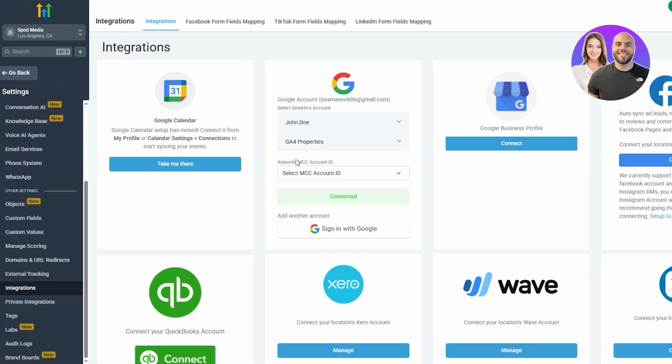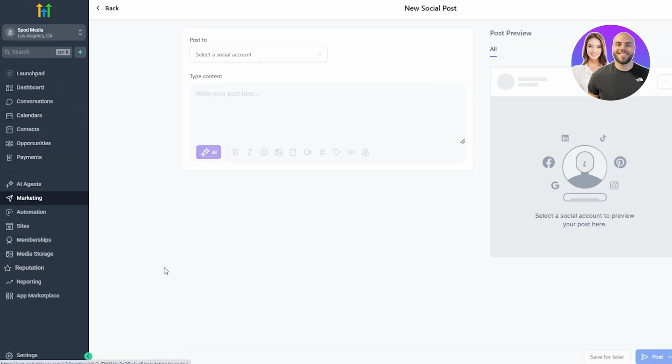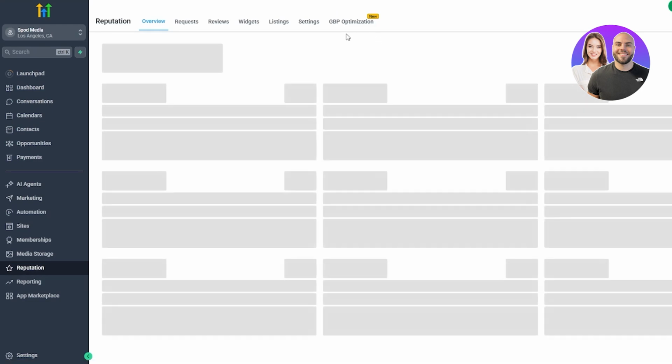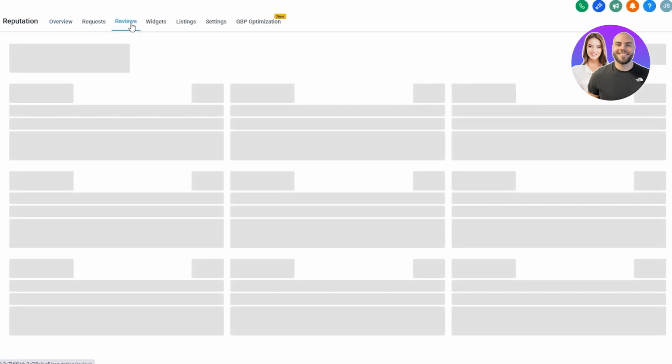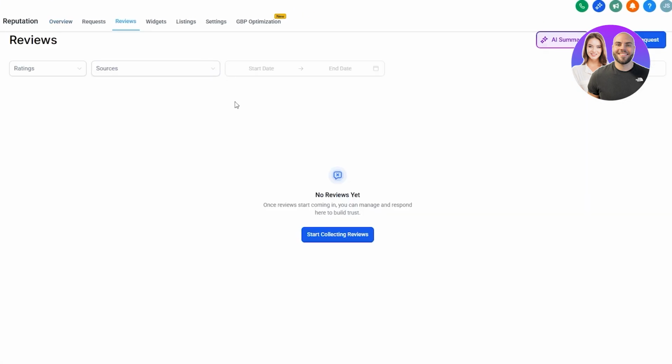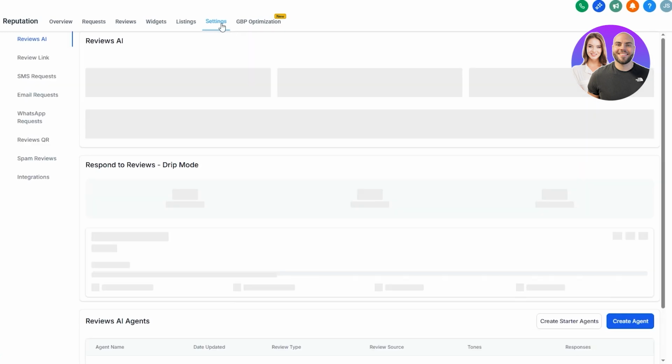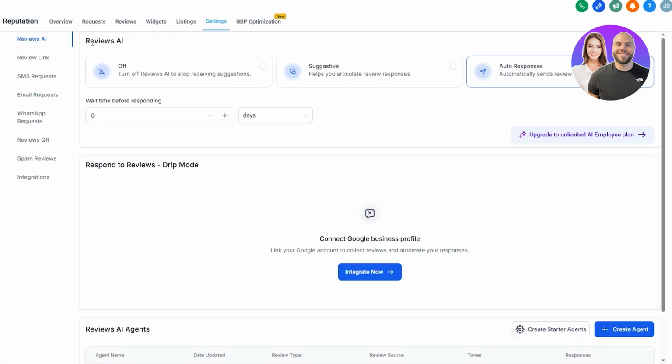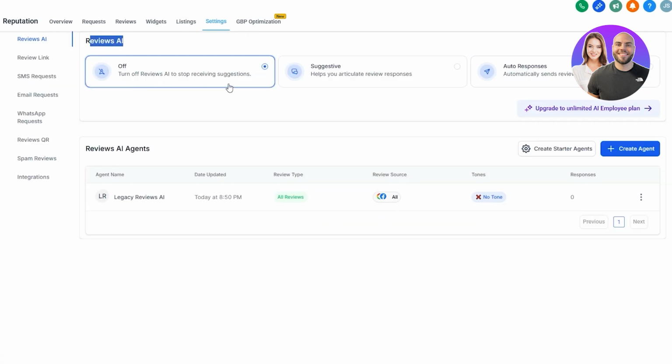So once we've connected it, we can go back over here, and here we can see the reputation. In the reputation section, we can find the reviews, and this is the review manager. If you click on the settings option, here in the settings you'll find all of the main AI options. So let it load up, and here we go. So this is the reviews AI. Basically, it turns review AI on or off. It stops all of your AI reviews, or it creates AI reviews.